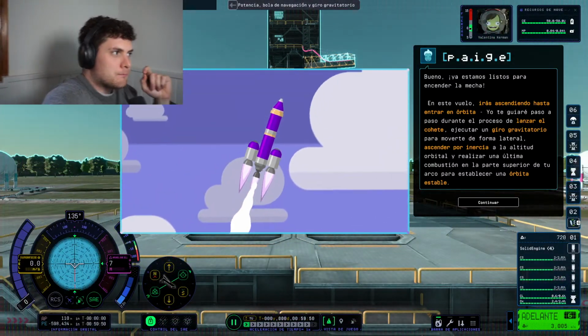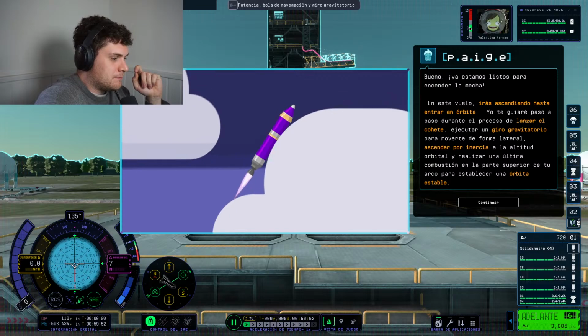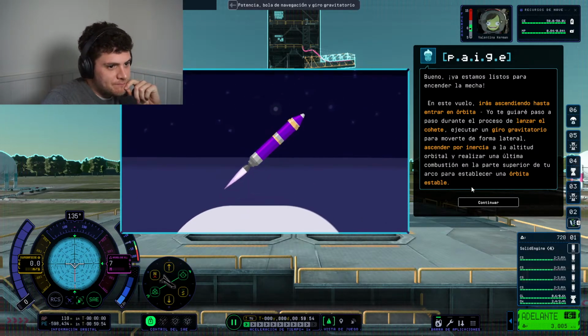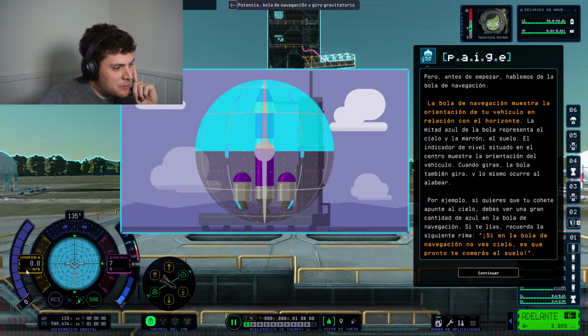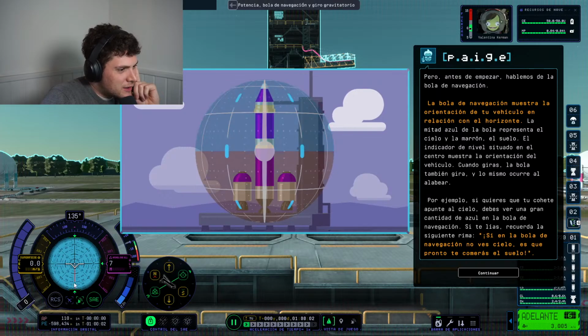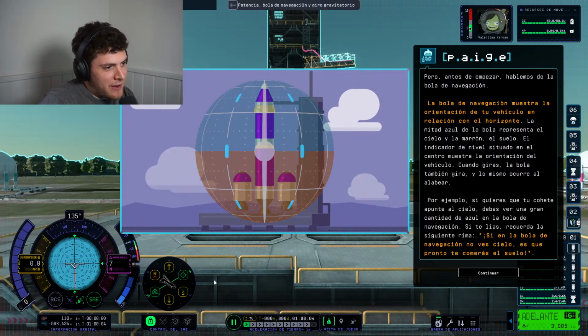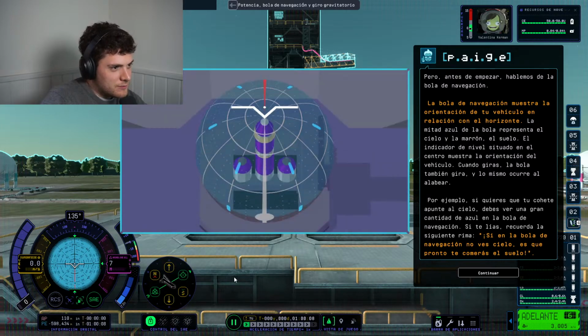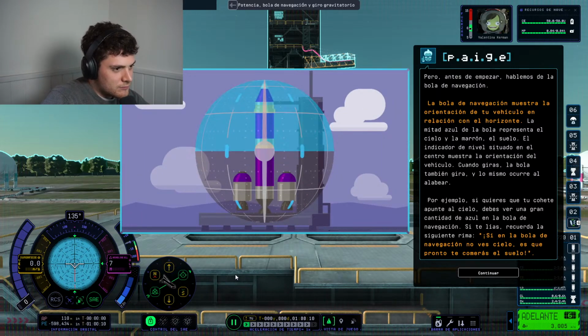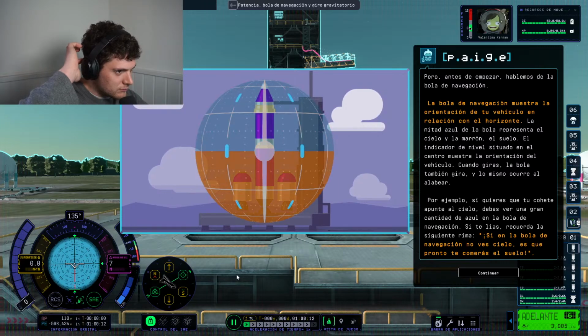All right, we're ready to light this candle. In this flight, you're going all the way to orbit. Before we begin, let's talk about the nav ball. The nav ball shows your vehicle's orientation relative to the horizon. The blue half of the ball represents the sky, and the brown half represents the ground. The level indicator at the center shows your vehicle's orientation.